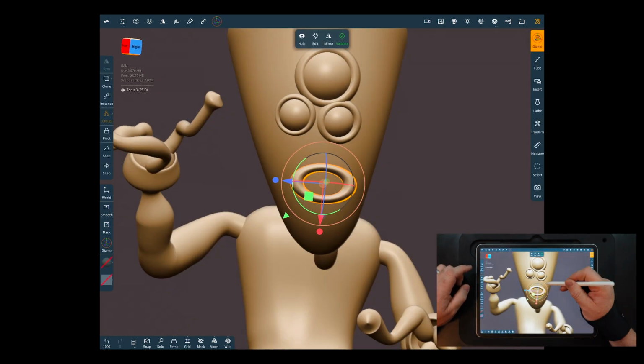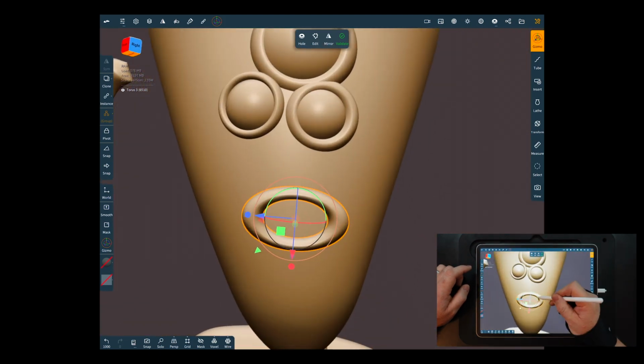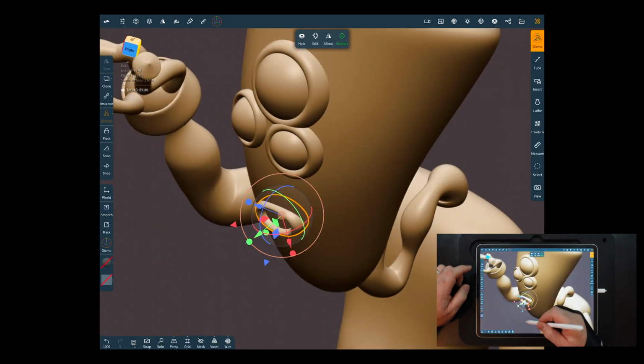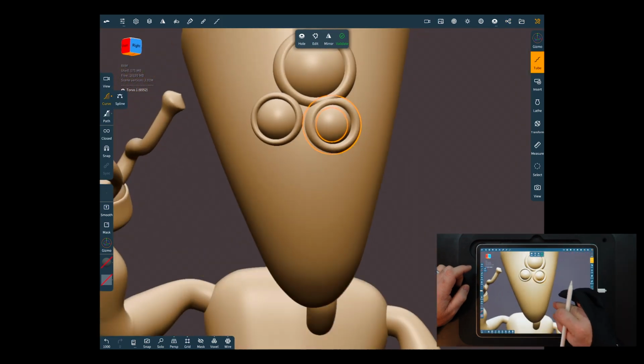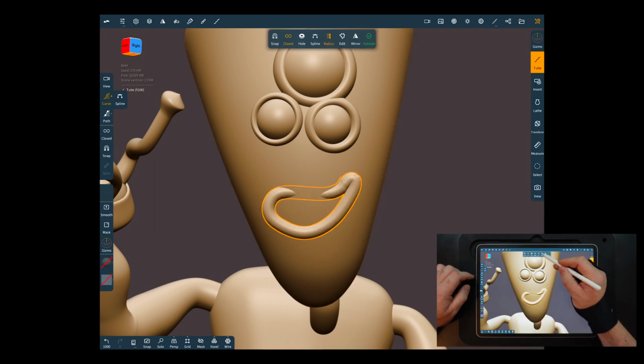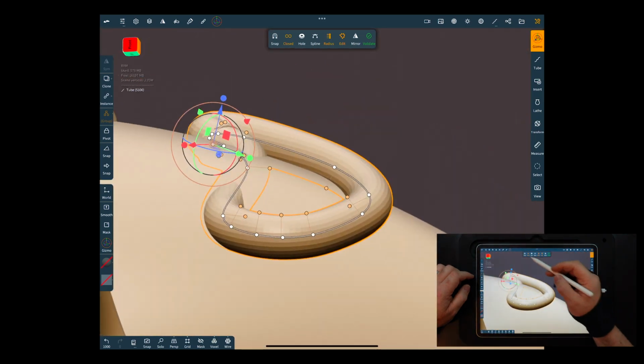Trying to keep it simple and clean, and tried it again, still didn't like it. So I did finally do the tube tool and just made a mouth. And that's where it's closed.